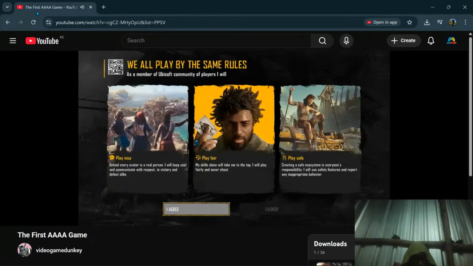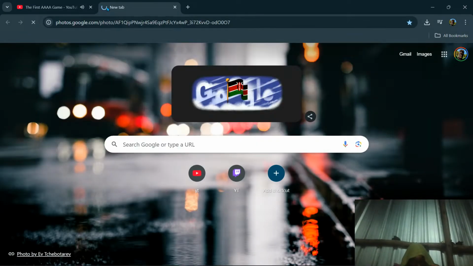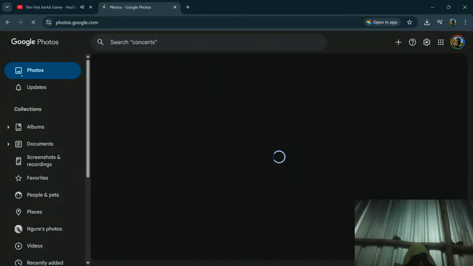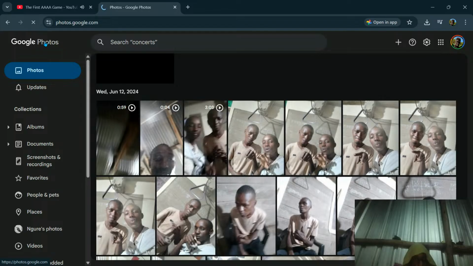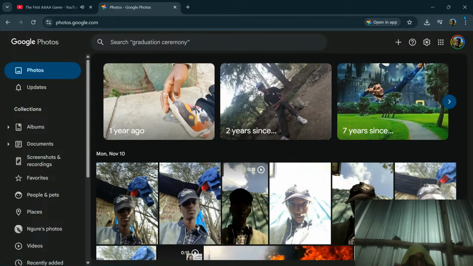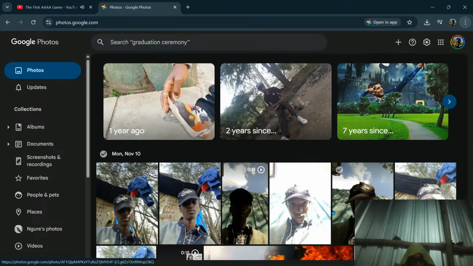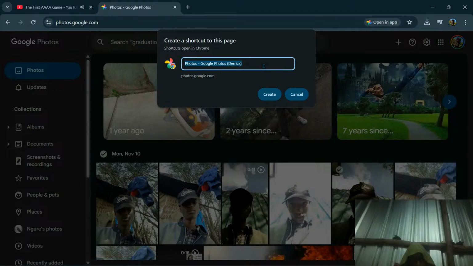Okay, you have to enter into a pirate's code of conduct. Play nice. Yeah, okay. Behind every avatar is a real person. I will keep cool and communicate with respect in victory and defeat alike. I talk a lot of shit, so I won't do that. No. Play fair. My skills alone will take me to the top. I will play fairly and never cheat. All this is like against pirates' core beliefs. Yeah, pirates would never say play nice. Pirates would never accept a Ubisoft code of conduct.